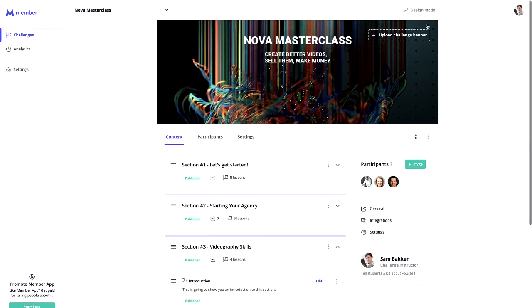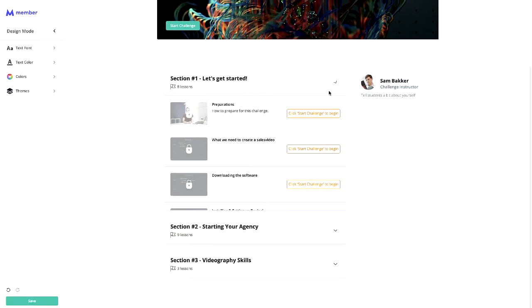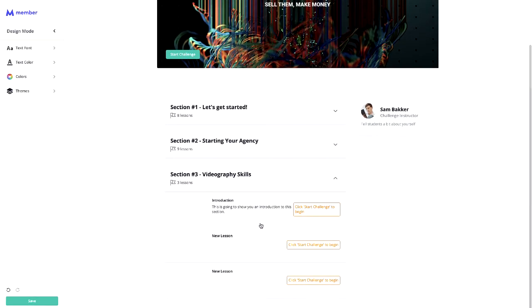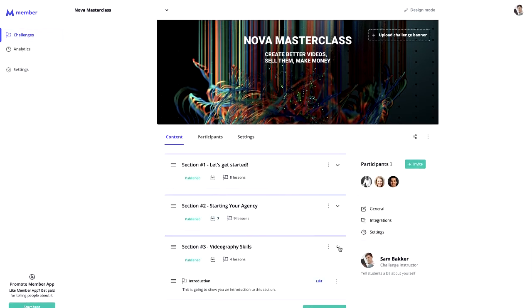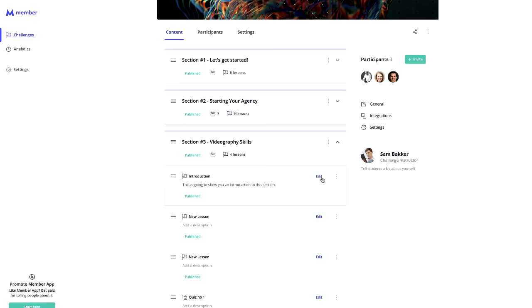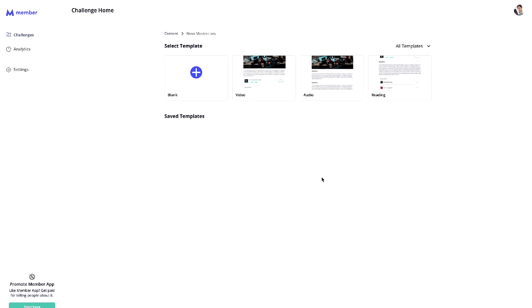You can then have a look how that looks. You can preview it in design mode. If we go back to section 3 over here, it's included there. And then from there we can go back and we can now click edit. Now when we click edit, it comes up with a series of different templates. Now these are lesson templates.